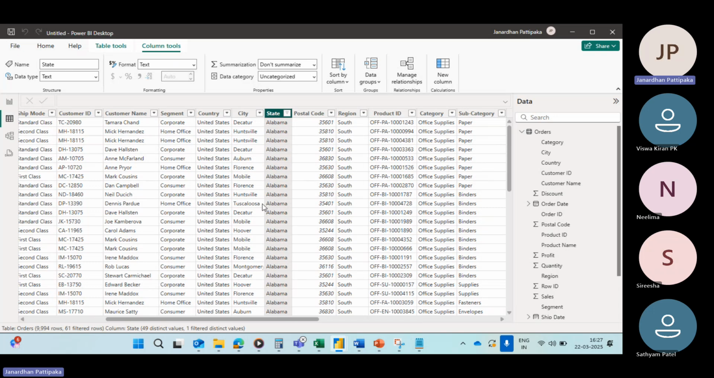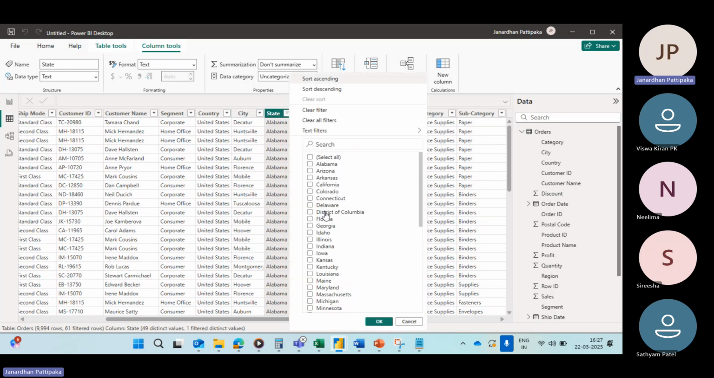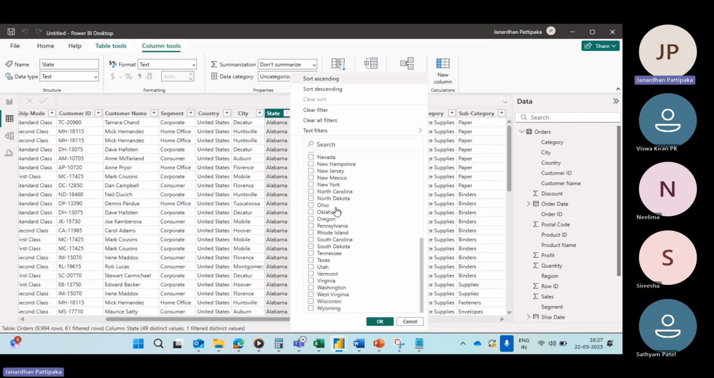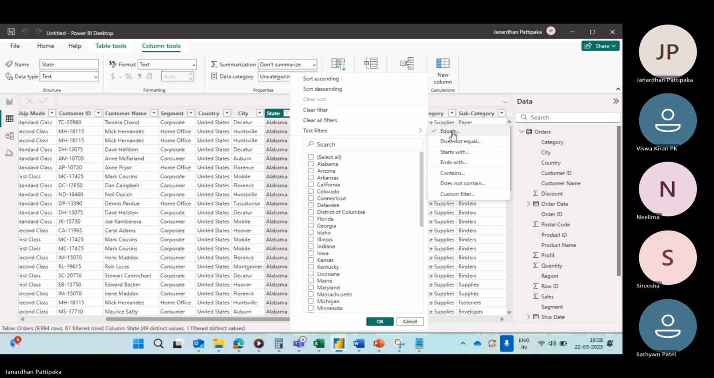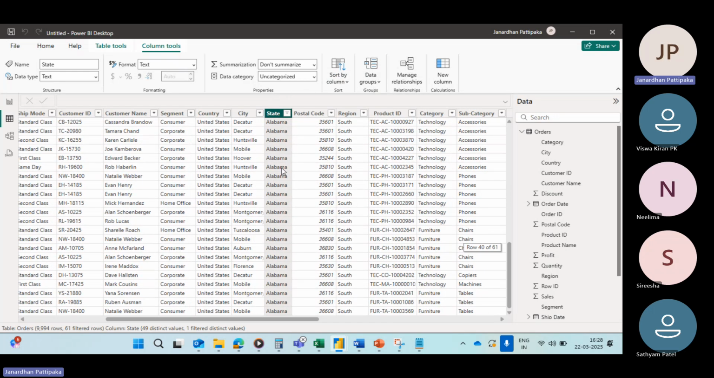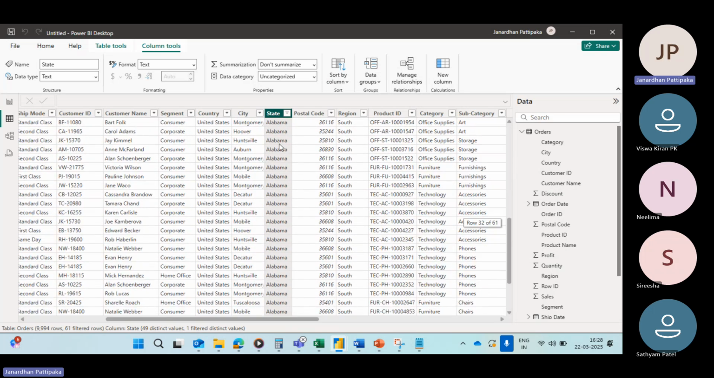And how can you confirm whether your filter is applied? If the filter is applied, you can see the filter symbol over here. Once you click on this filter, you can find the text filter equals to Alabama, like I am selecting here. And you can find the data which is related to only Alabama. The data contains only Alabama.